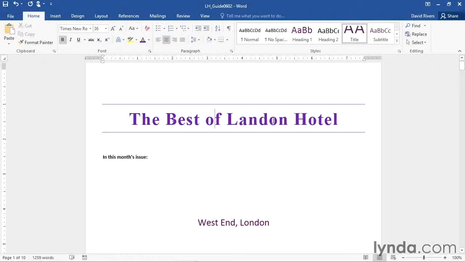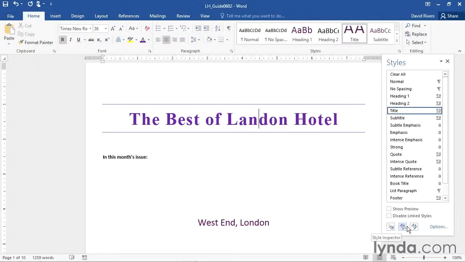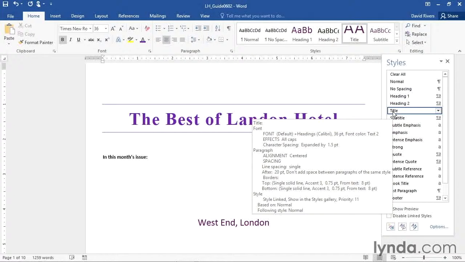So in that case, with my cursor flashing anywhere in the title, all we need to do is go up to the Styles group and click the expansion arrow to open up the Styles pane. Now from here, you'll notice down below we have some buttons. The first one is to create a new style. We can do that from scratch. We can also open up the Style Inspector and manage styles from here, but there's where we go to create a new style. However, if we want to just simply update the title style and just hover over it, you can see exactly what formatting comes with that using the theme we selected.